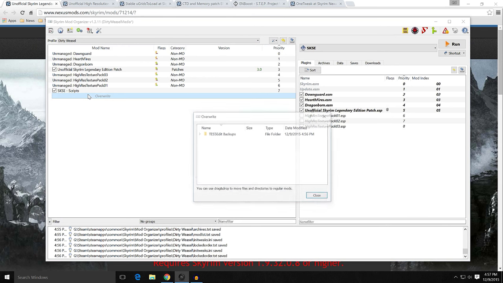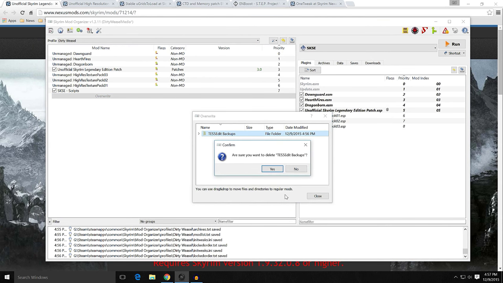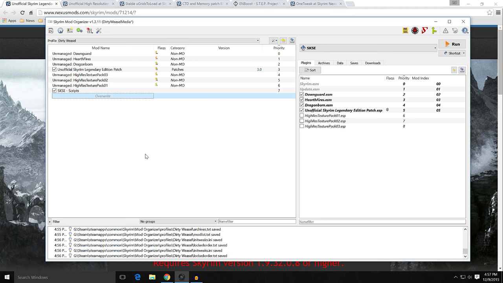And of course, there's something in my overwrite. Yeah, I know, TES5Edit, because I opened it. Yes, close it, because there's nothing there.